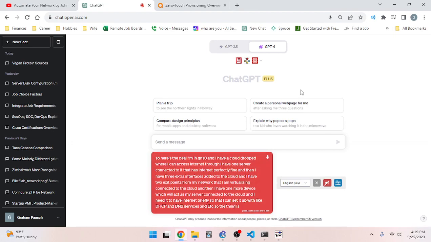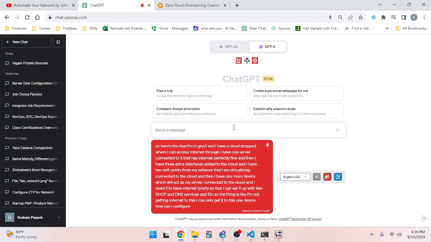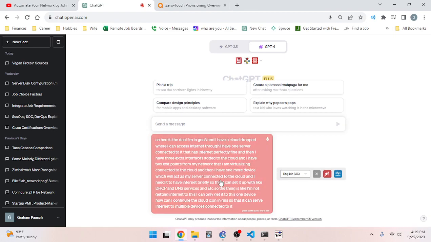So the thing is, I'm not getting internet to this. I can only get it to this one device. How can I configure the cloud icon in GNS3 so that it can serve internet to multiple devices connected to it?